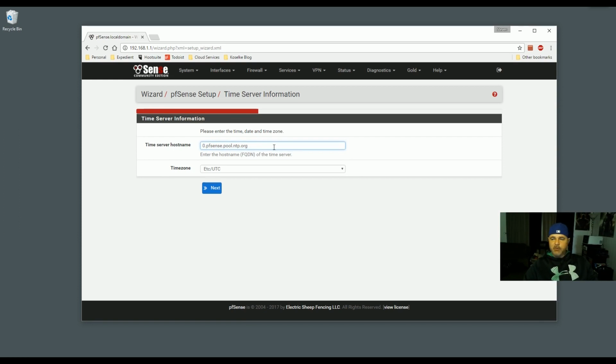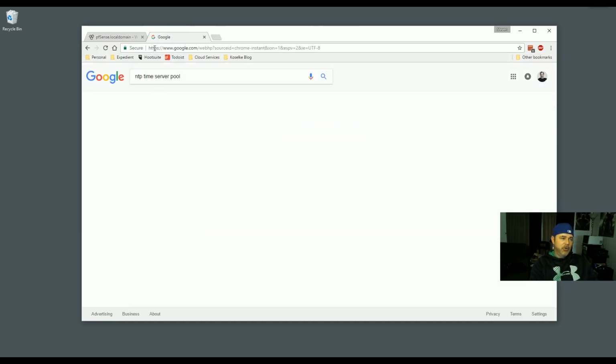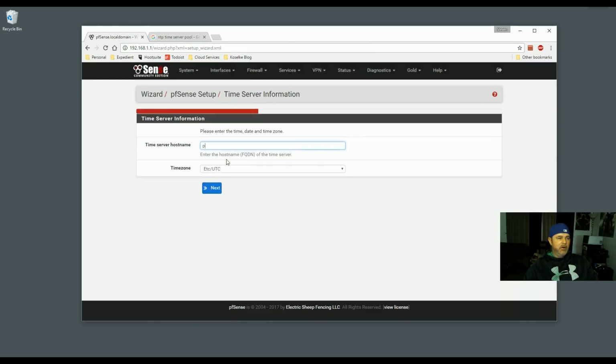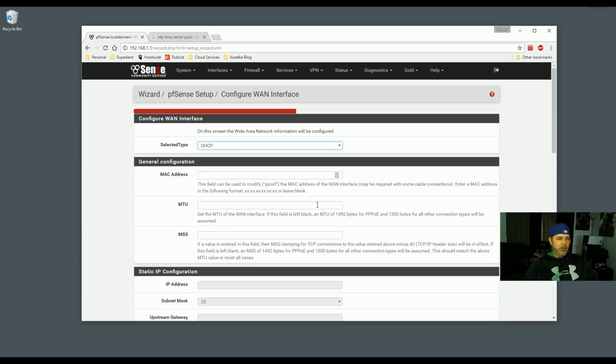It's got a default time server. It's best practice to make sure your firewall is set to the right time, so when you're looking at logs and things like that, it's accurate. By default, it uses a pfSense time server. That's fine. I'm a fan of pool. If you go to NTP time server pool, you can find pool.ntp.org. That way you're not reliant on pfSense's time server being up. You have a pool, and then set your local time zone. I am GMT -5 where I'm at.